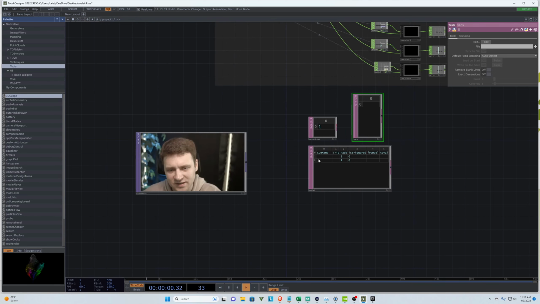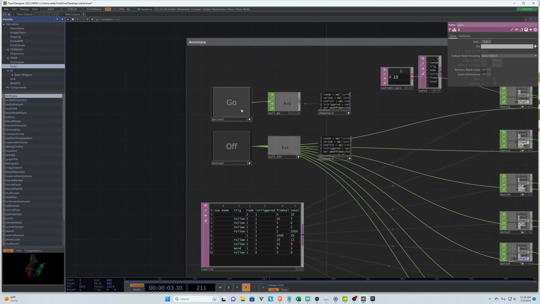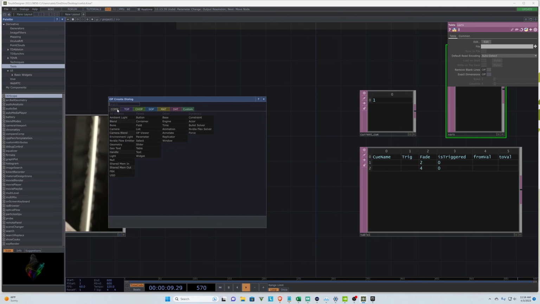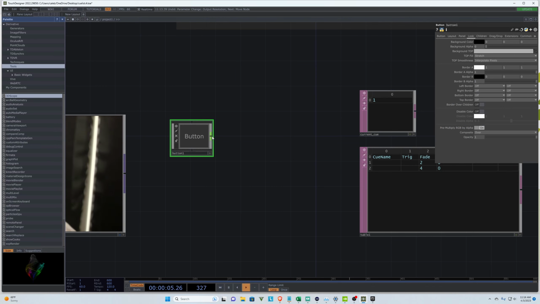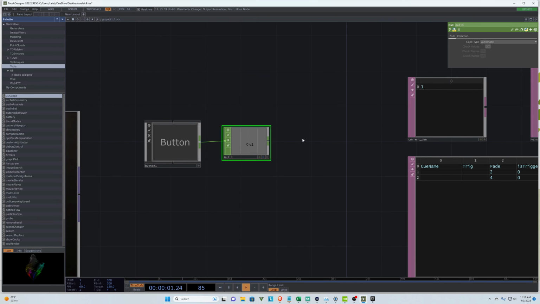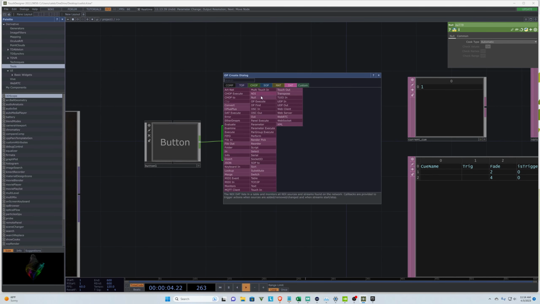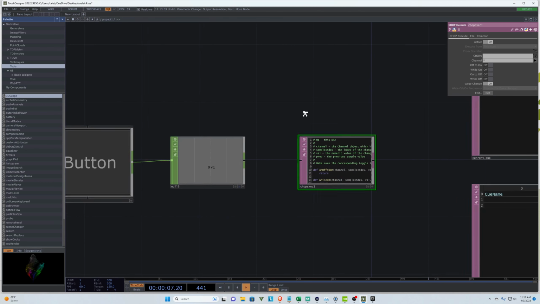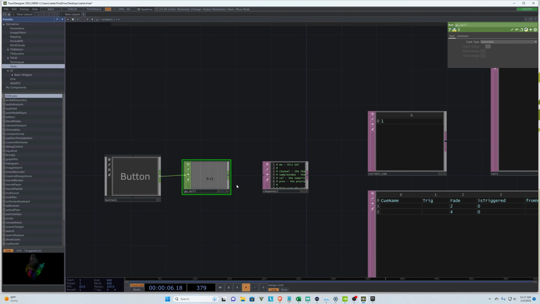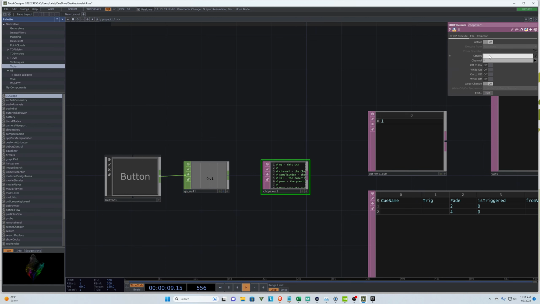So the first thing we need is a go button and an off button. Let's build those now. We start that by adding in our button, and then that goes out to a null. And then under DAT, we need a CHOP Execute. That CHOP Execute gets linked to this null, so we can call this go null. And then reference that in this section right here under properties.